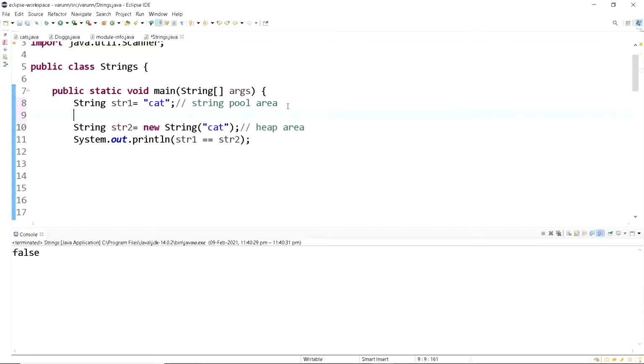But if I create another string, string str3, and I equate this to cat, now let's check whether string 1 and string 3 are equal or not. So it is showing true because both the values are stored inside the string pool area. So it is showing that the value is true.